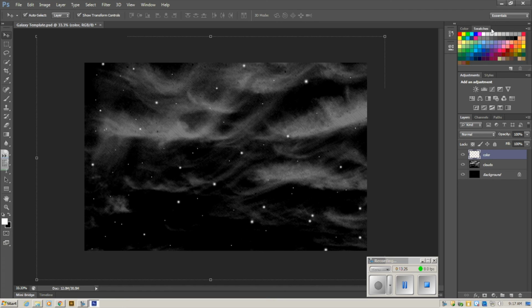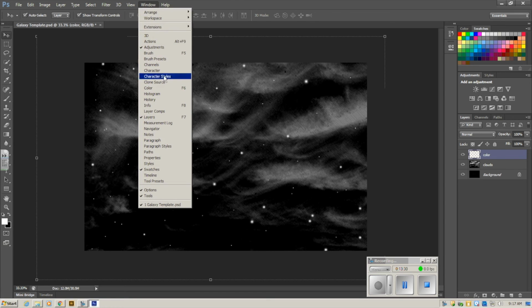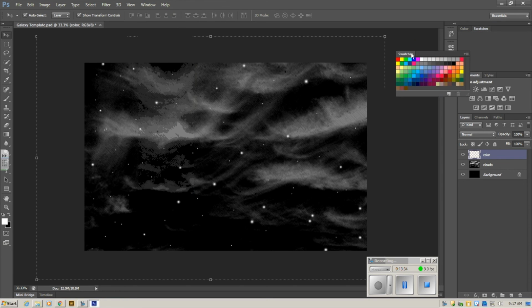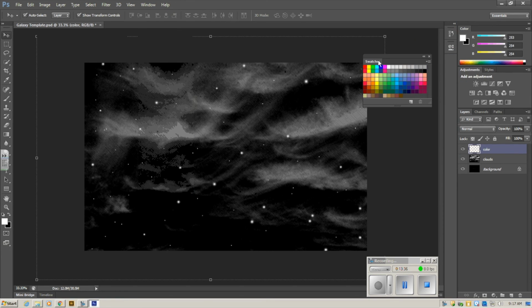And if you don't see these colors, you can go to window and pull down until you see swatches, and then the swatches will pop up right here. And you can even drag them out of the box. You can bring them out over here to the side if you like. And we're going to look for some colors that you'll often see in the galaxy. And you can pick a light blue or a pink or a purple, but we need to make sure we're doing this on our color layer.